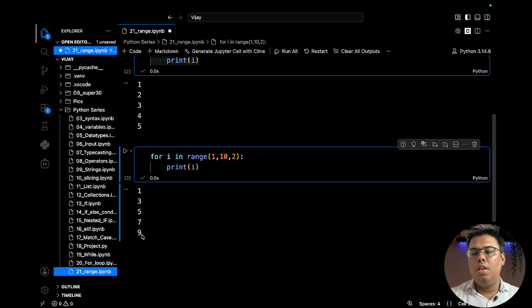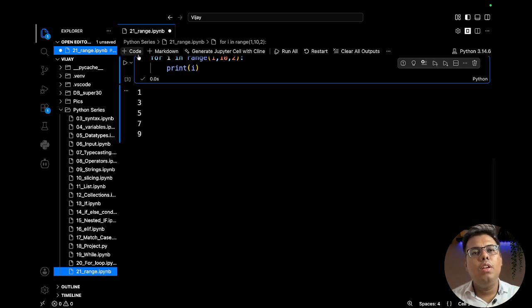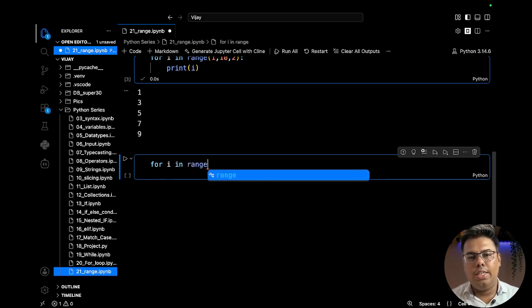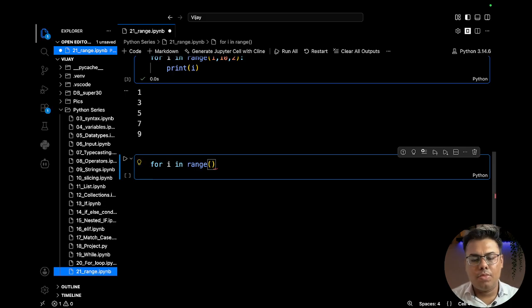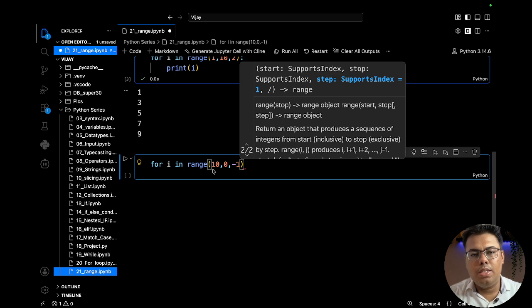Okay, and also like in the slicing we did, we have negative slicing. In the similar way, in the range also we can print a negative kind of range. So let me show you how we can achieve that. So let's have the countdown example. Countdown we can create, and what we can do, we can have it from, let's say we are counting from 10 to 0 in the opposite direction, and -1 we will keep as a step.